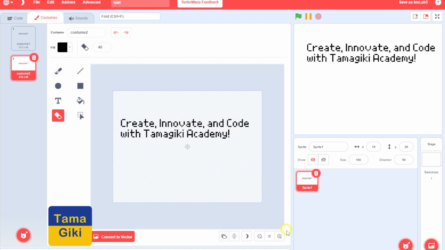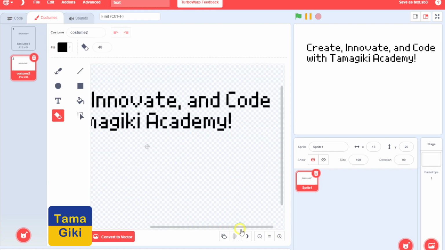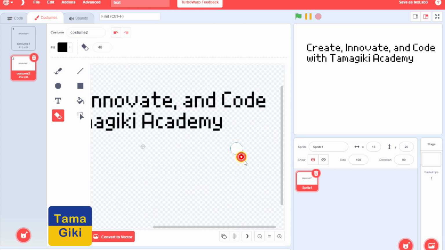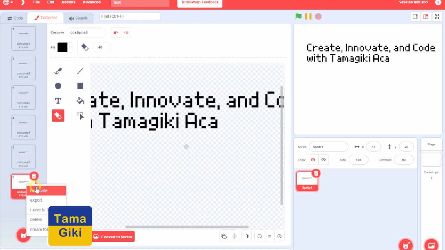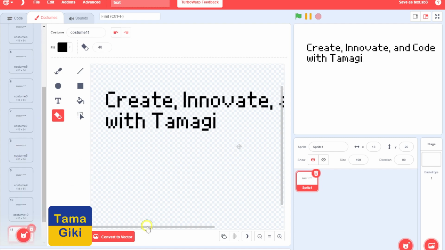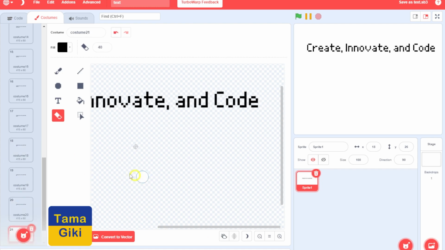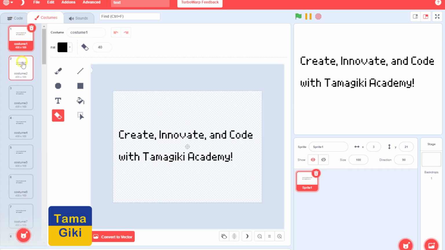I choose eraser tool, I zoom plus and I erase like this. And then I copy again. I duplicate my costume, the last one, and then I erase. And I have all my costumes missing one letter each time. You see, every time I click, it's less and less.